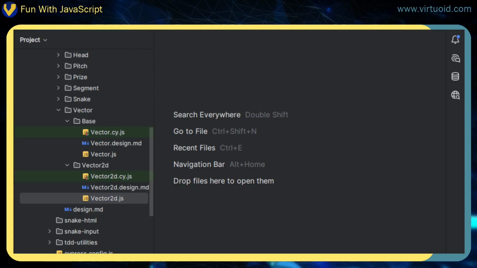Okay, so I promised you that we're going to get to some code, and we're now going to get to some code. The first thing I want to do here is the vector.